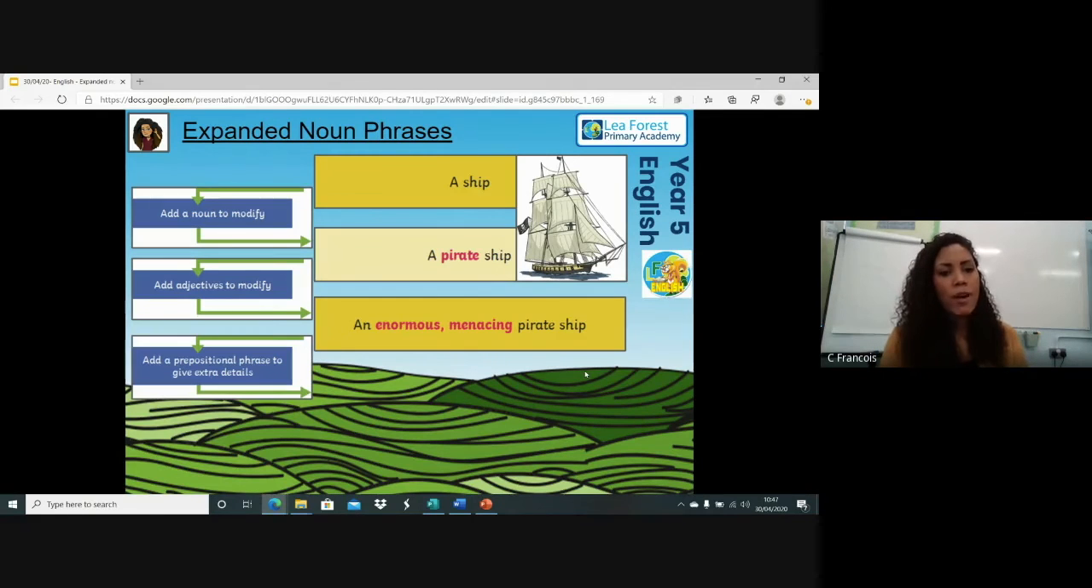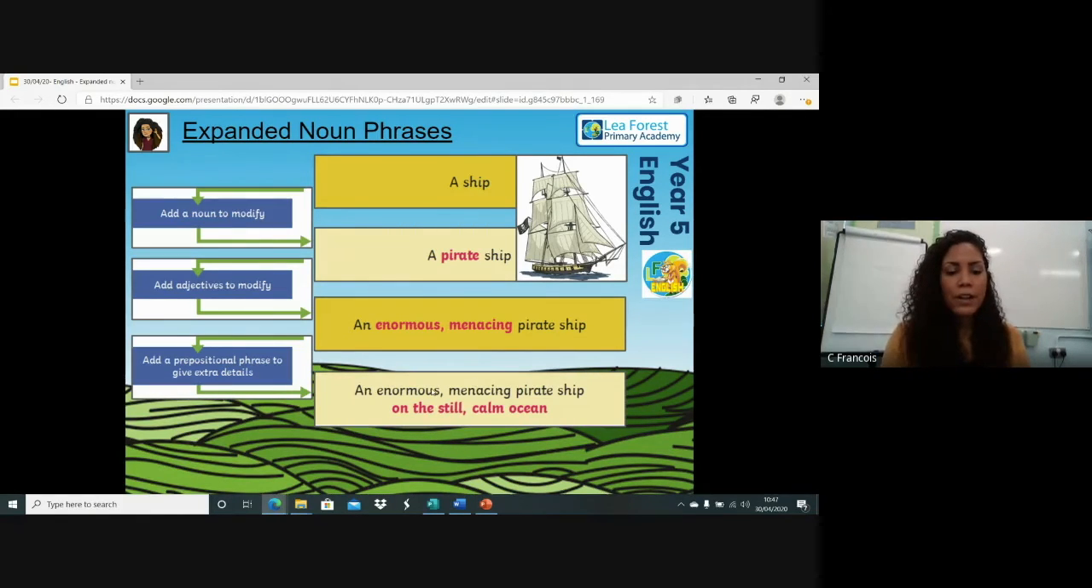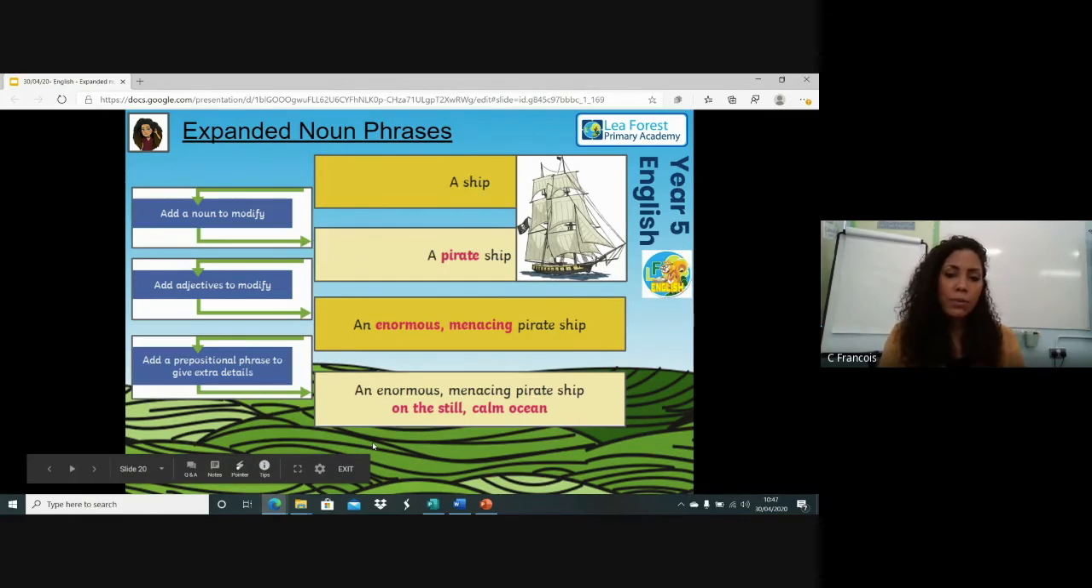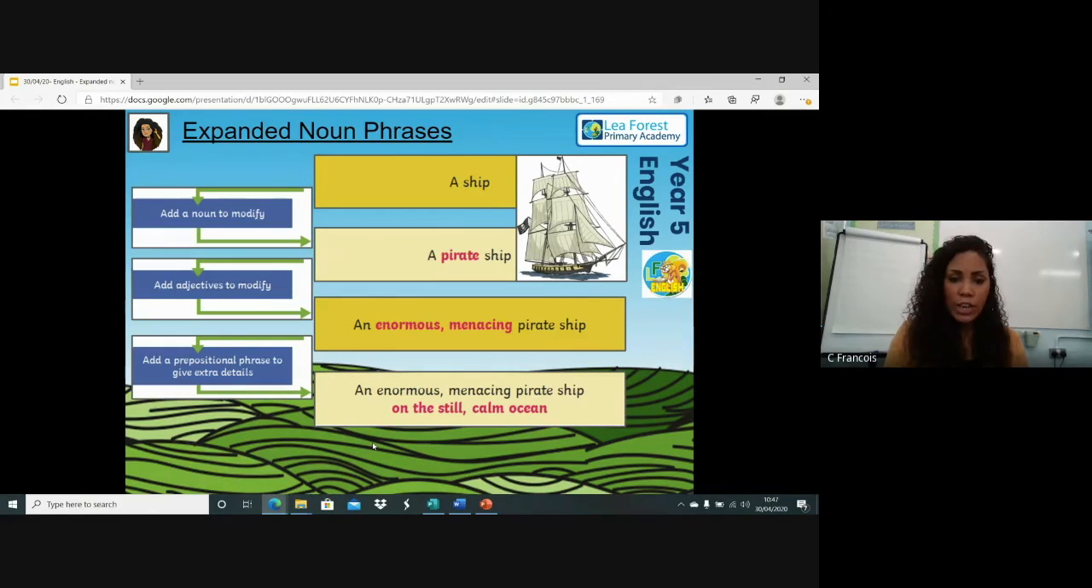And then let's use our prepositional phrase. So gone slightly different with this one. It's not with anymore, so we've used the preposition on. So an enormous, menacing pirate ship on the still, calm ocean. Okay? So again, determiner, an. Enormous, menacing, adjectives. Pirate ship, nouns. On the still calm ocean, prepositional phrase.